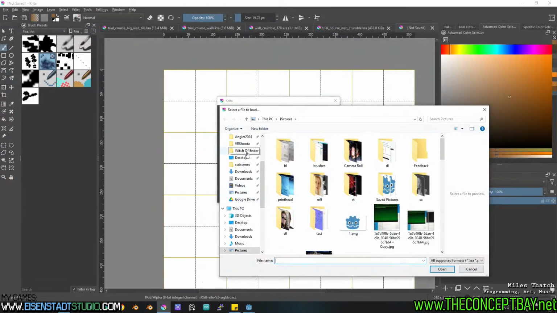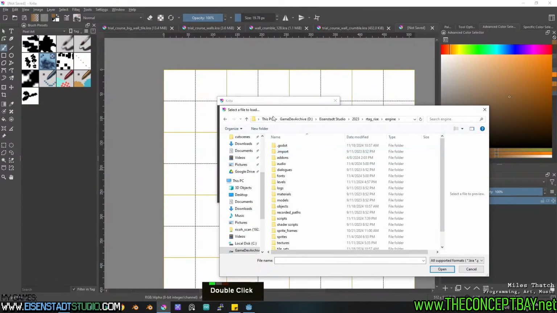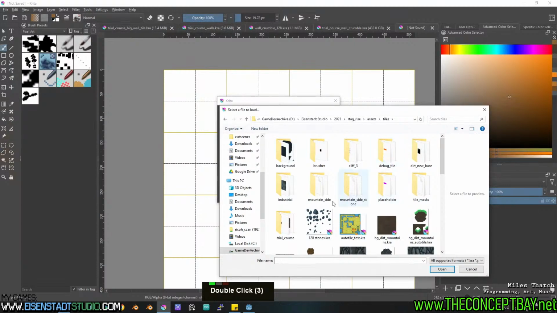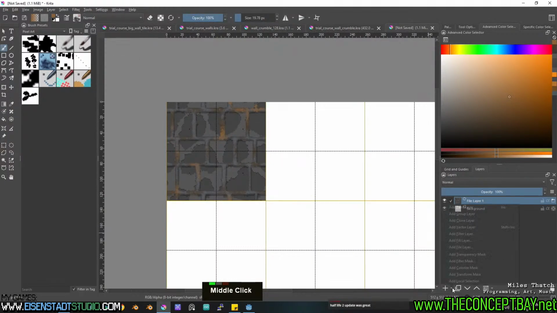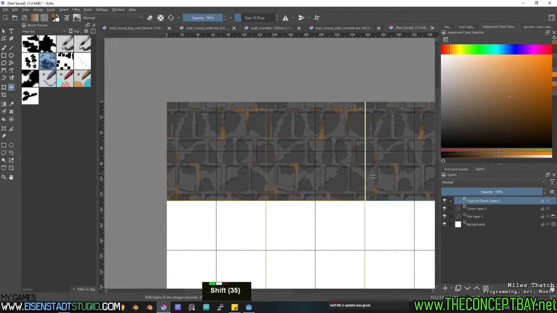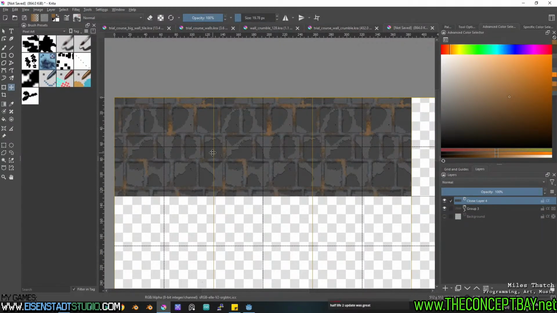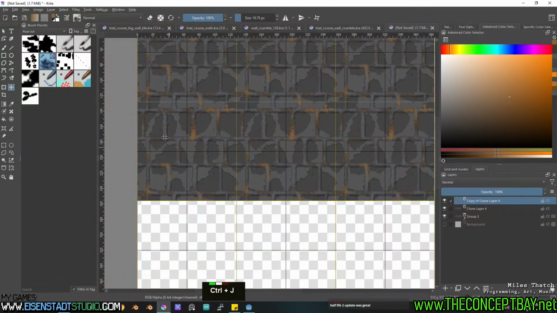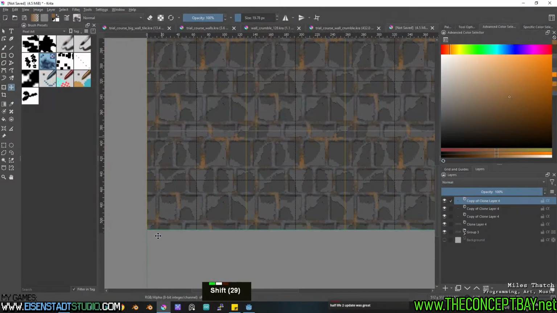My layer. Engine. No. Assets. Tiles. Trial course. Oh, okay. Looks like we don't have enough space here.